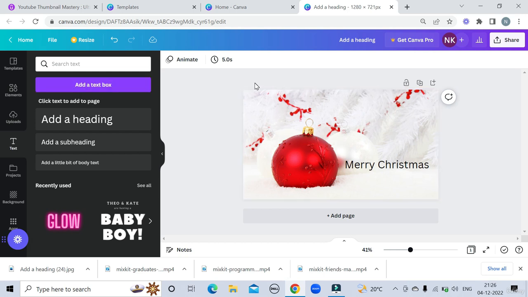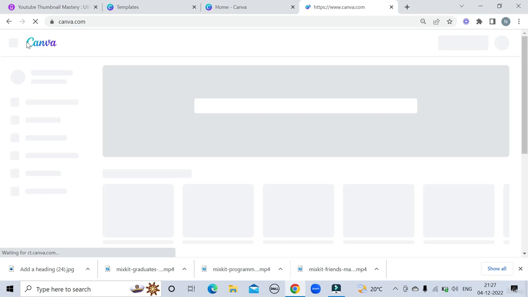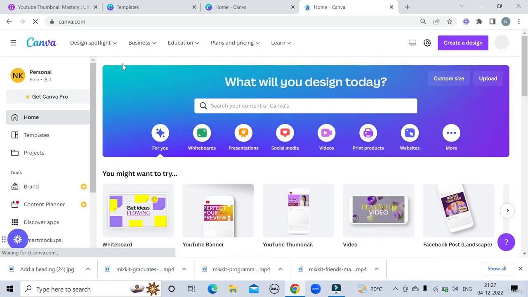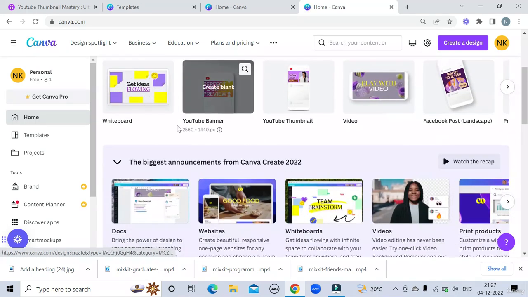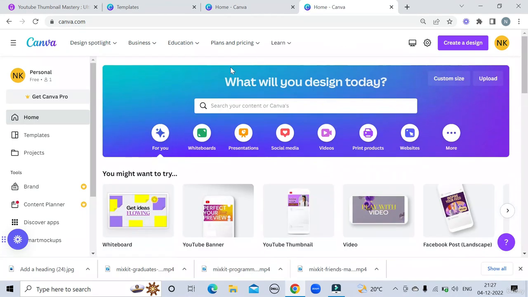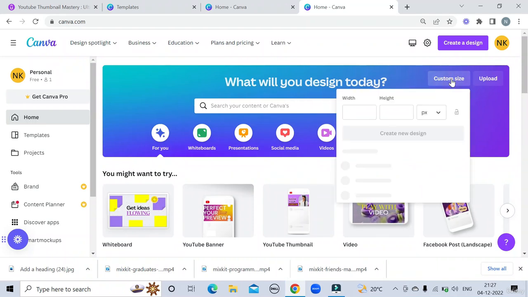Please don't go for the paid version. Free is enough for you, because if your content is good, you don't need to worry about your thumbnail or tools or techniques. It depends on your video, keywords, thumbnail and content. Go to home and see each and everything you want. When you land on this website you will get thumbnail here, or you can create a custom size. Just click here and it will show you what you want to create, and give you the blank page.